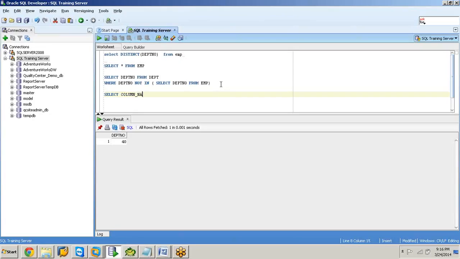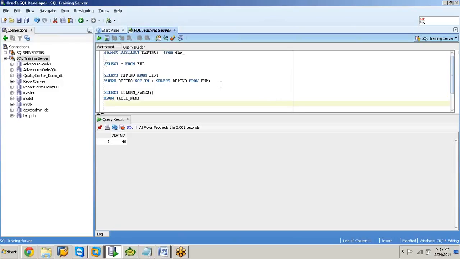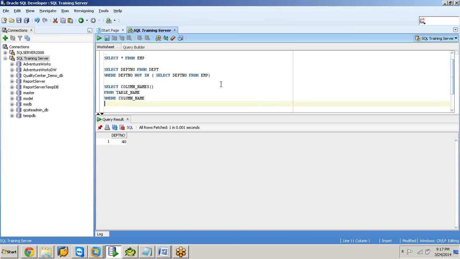Select column names from table name where, you have to use it on one column. Column name between value 1 and value 2. Between two values, what columns exist in the table we are looking at? We'll see that.